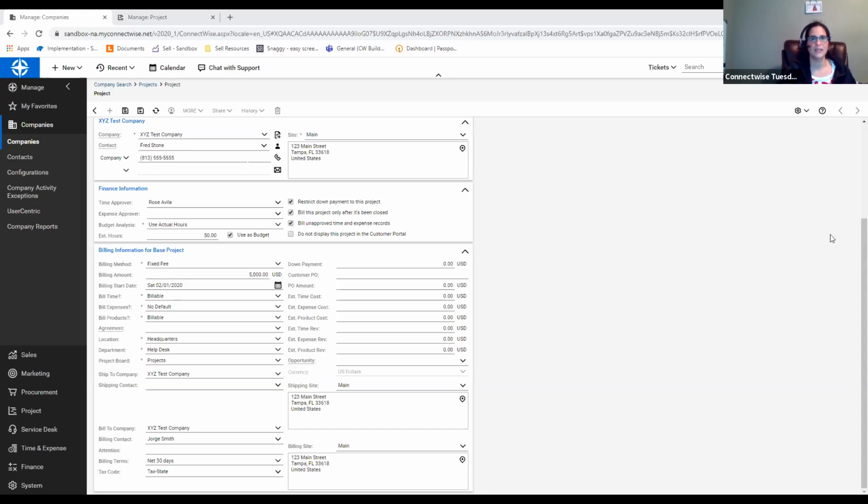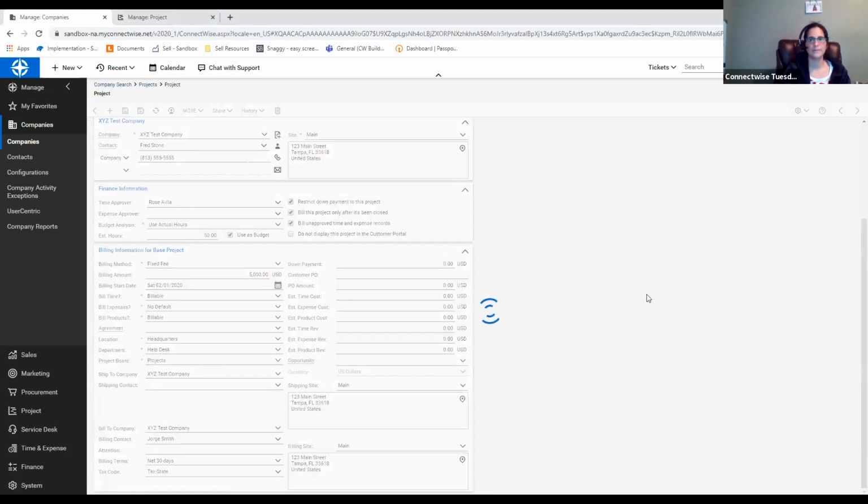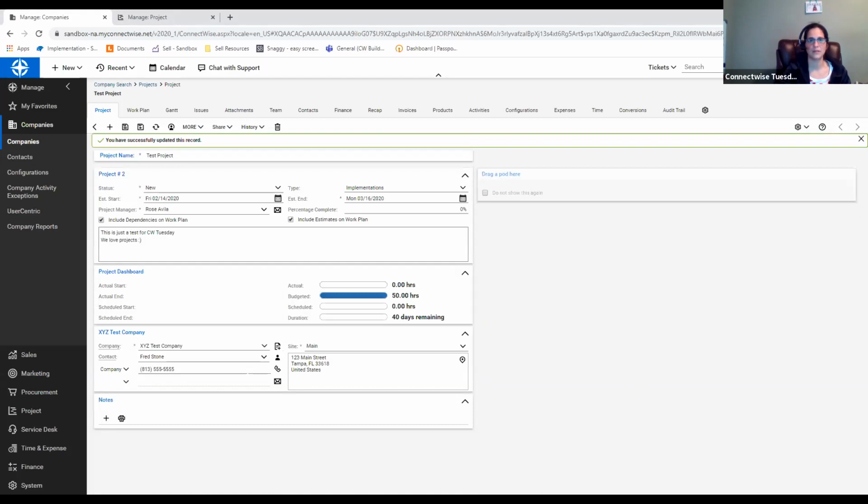Perfect. Okay. So coming back in here, we have our baseline set. We can hit the save button. And now we have our projects. So Jonathan, that percentage to complete that you mentioned that you didn't see on my screen is right here. So this is where I can manually say it's 10% complete if I wanted to.